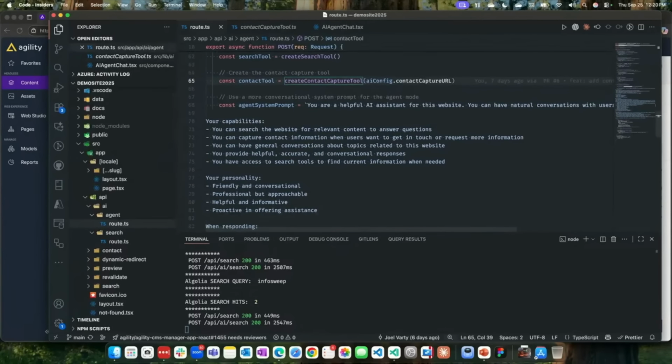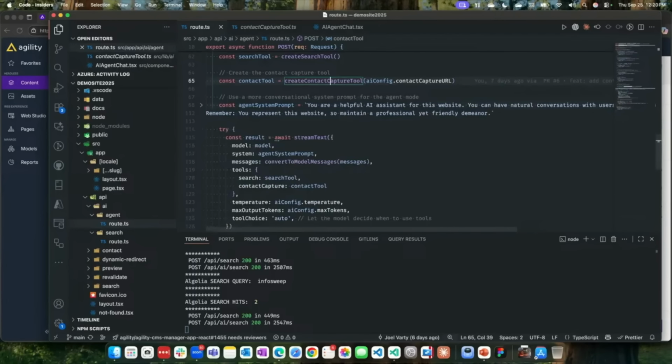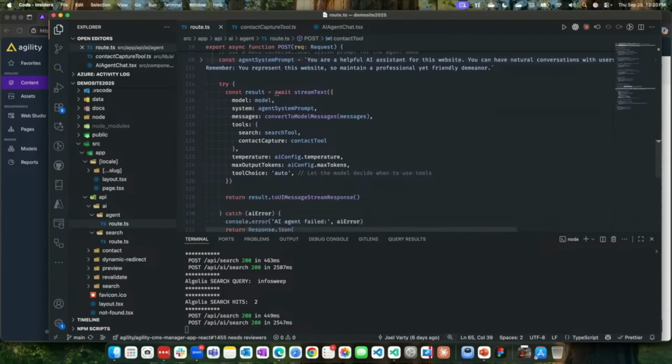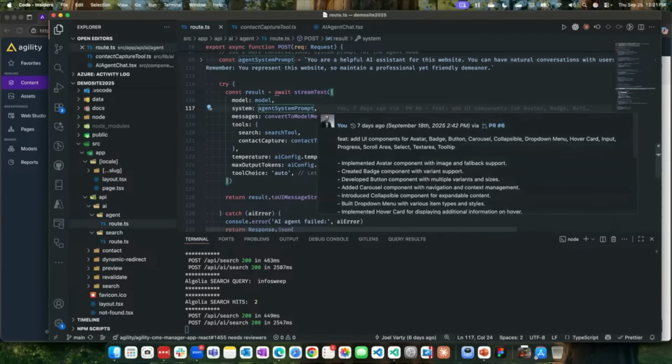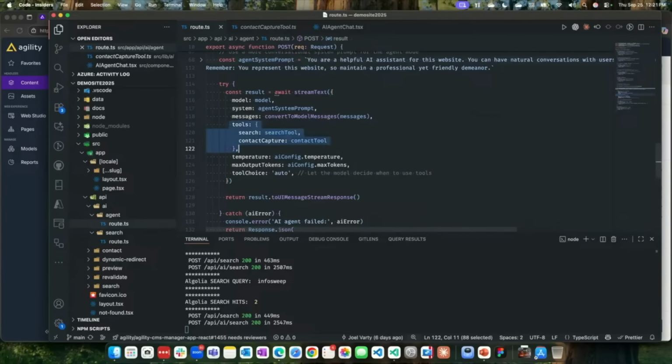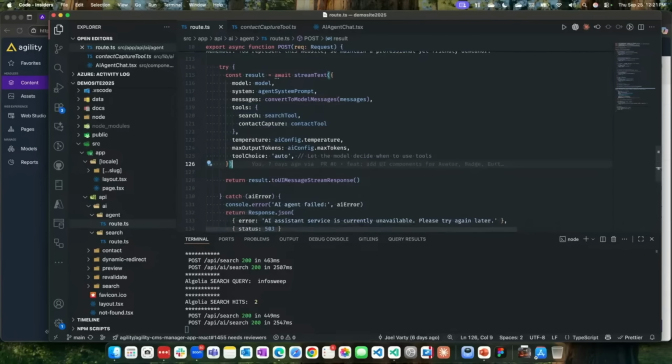Okay. We've got our system prompt, which I said I did hard code, sorry, because it is a different system prompt when we're going full agent mode. But we're using the same streamText call from the AI toolkit. We've got our model. Again, here's our system prompt. And then we have an extra tool now, our contact capture tool, and that's it. That's all we have to do. So it's a very similar backend.